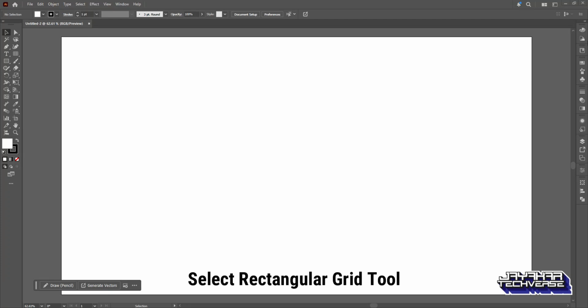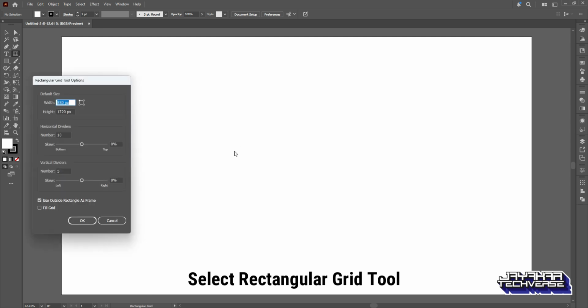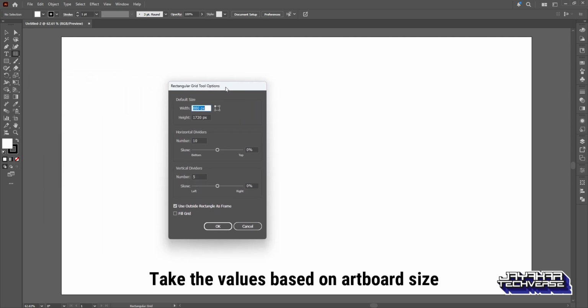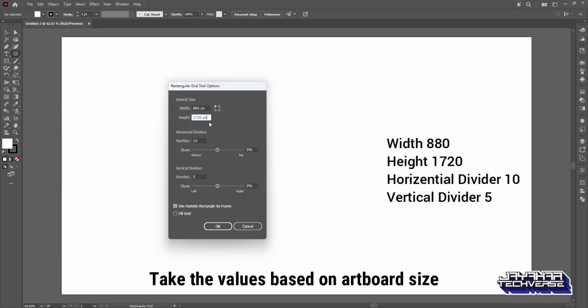First, select the rectangular grid tool from the tools bar. Now click on the artboard. Now enter the values shown here, or you can create the values based on your artboard size.